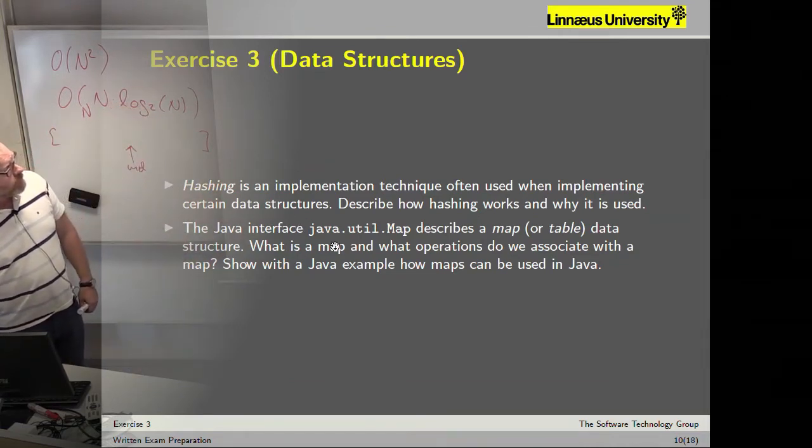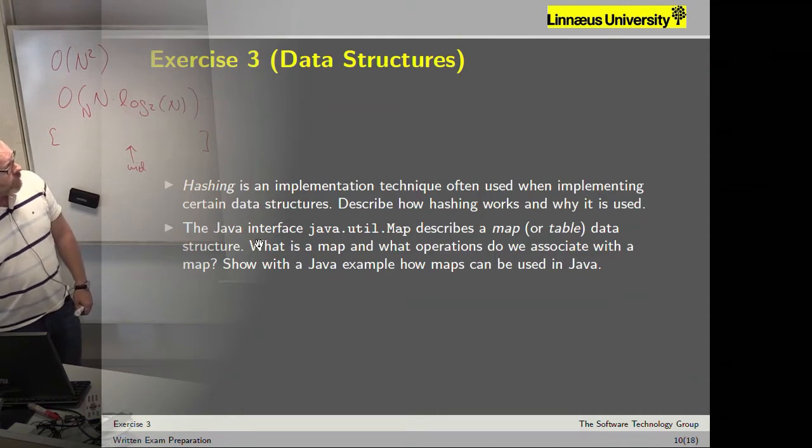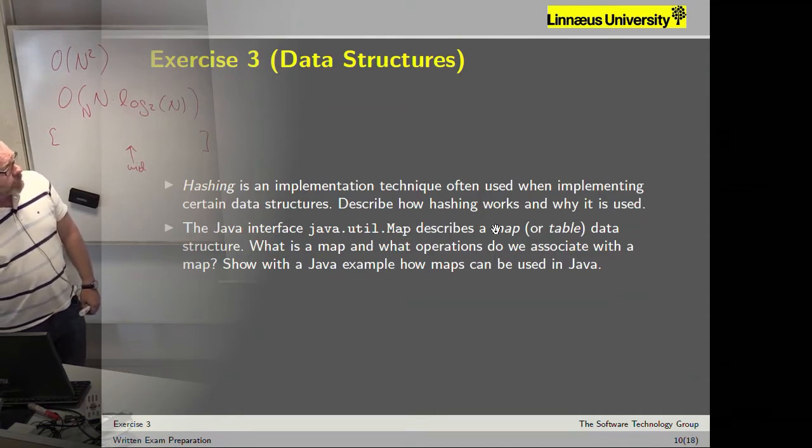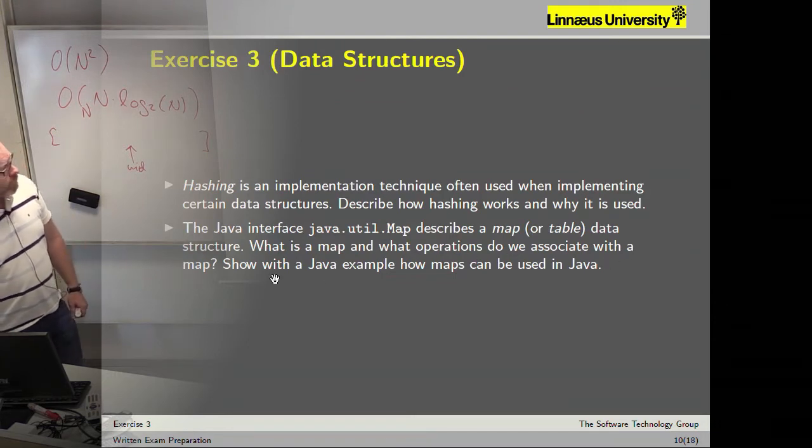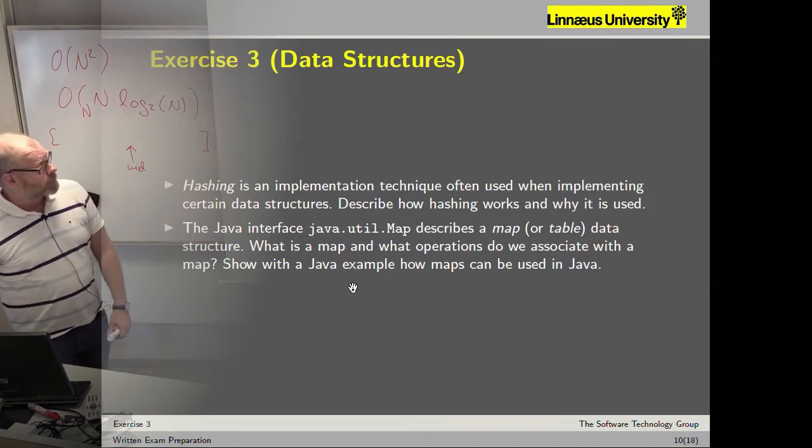Also, what is a map? The Java interface util.Map describes a map or data table structure. What is a map and what operations do we associate with a map? Show with a Java example how maps can be used in Java.